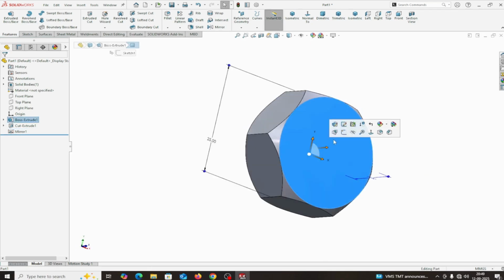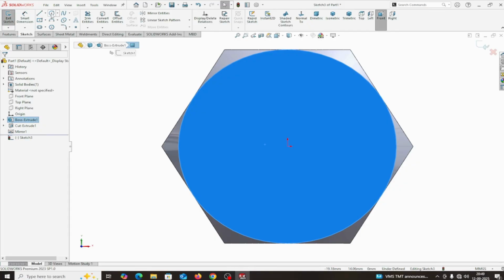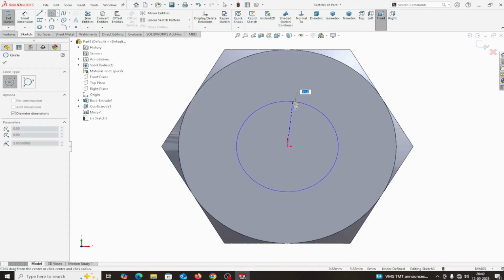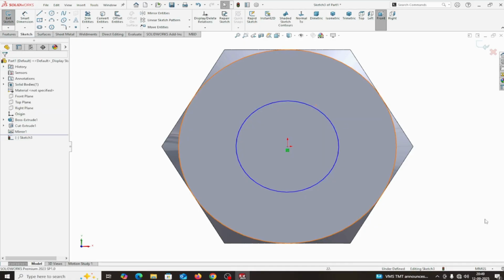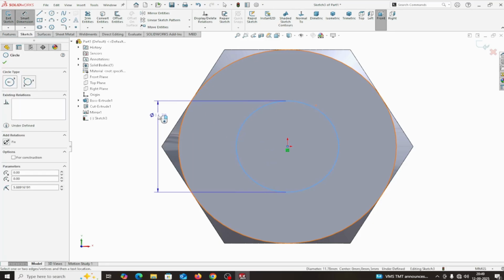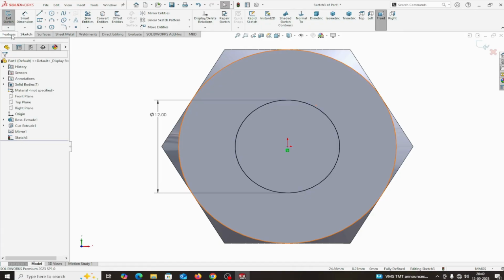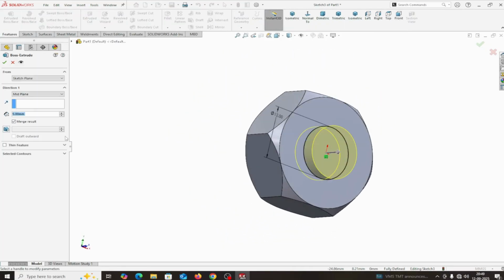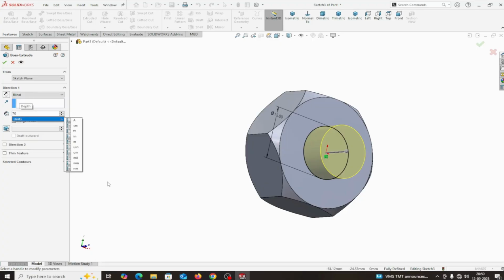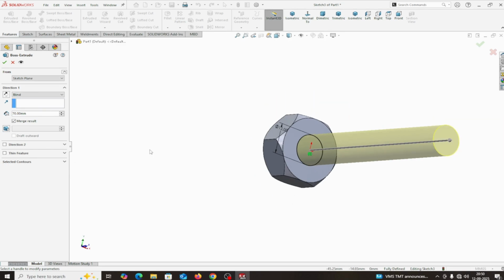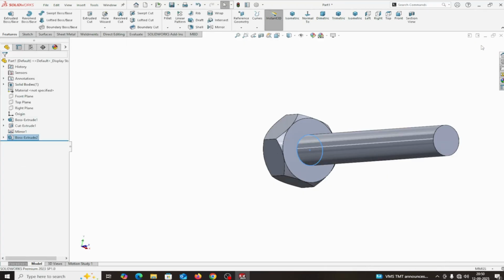Okay, I am selecting this face, sketch, drawing a circle, this one, and I will draw the bolt of M12. So I am taking the diameter, this is 12 mm. And extrude it 70 mm. This is the mid plane line, and this length is 70 mm. Okay, this is the length.